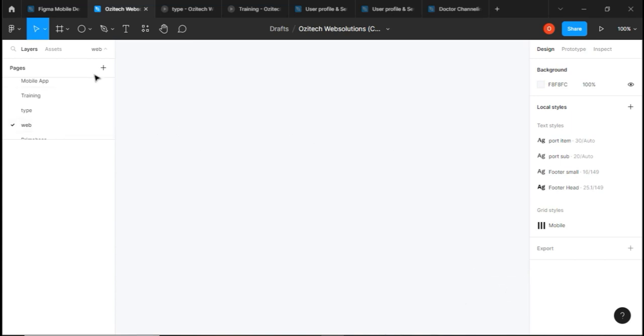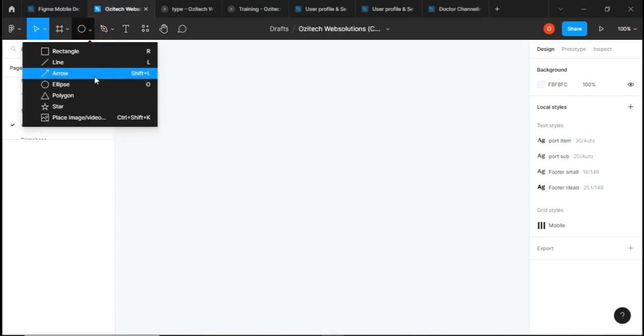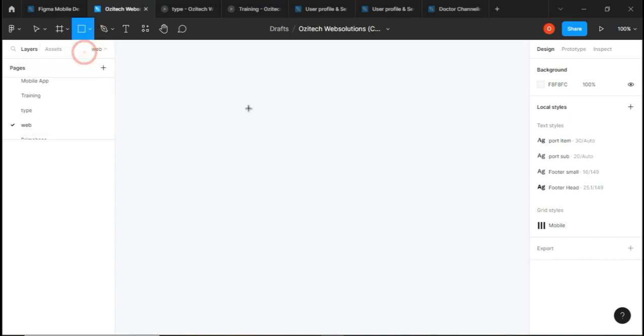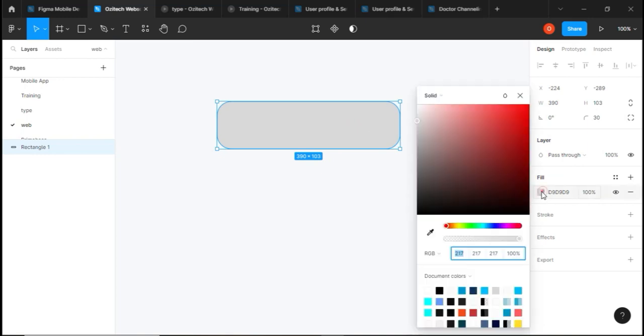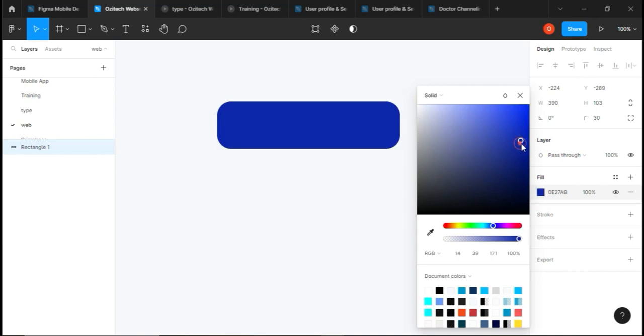Now the first thing to do is come here, pick your rectangle tool, then draw a rectangle like this, then give it a corner radius of 30. Then after that let's change the color of that rectangle. Give it a nice color like this.